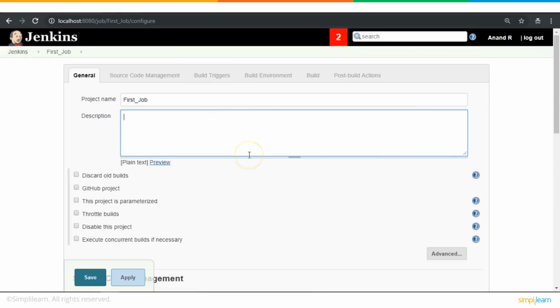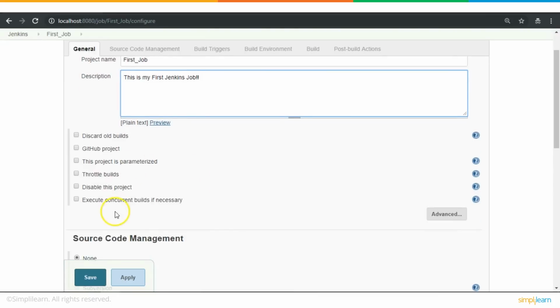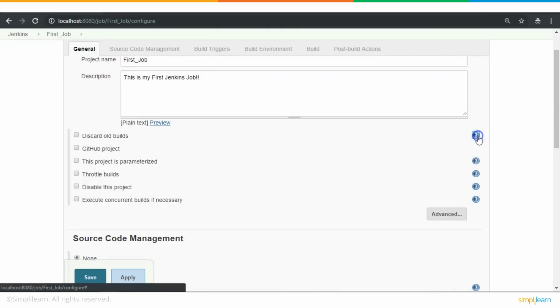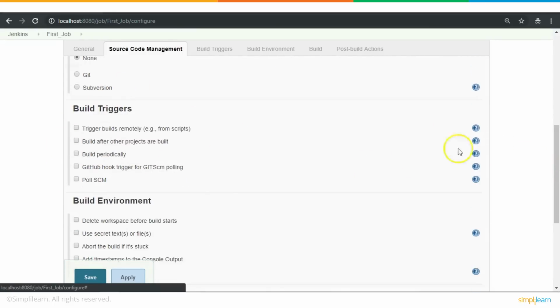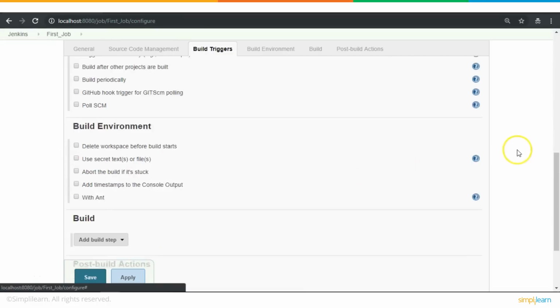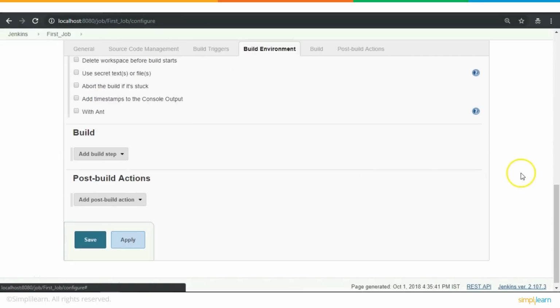I'll give a description. This is an optional thing. This is my first Jenkins job. All right. I don't want to choose any of these. Again, there are some helps available here. I don't want to choose any of this. I don't want to connect it to any source code for now. I don't want any triggers for now. I'll come back to this in a while. Build environment. I don't want any build environment.